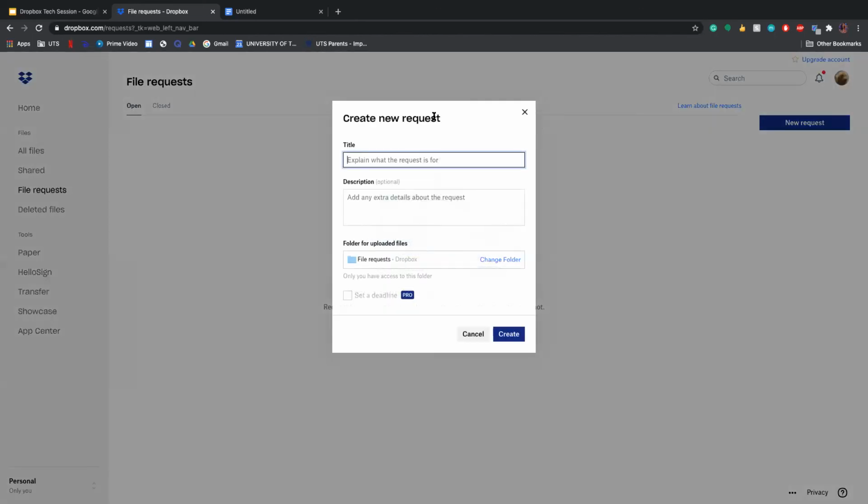Explain what the request is for. So this is important because maybe they're not understanding of what exactly you're looking for, or they don't know why you want it. So you're going to want to put in a title so that you can communicate with them better. So if I wanted to say family pictures, because I wanted to put family pictures into my Dropbox, and then you can just put any description, which is not mandatory.